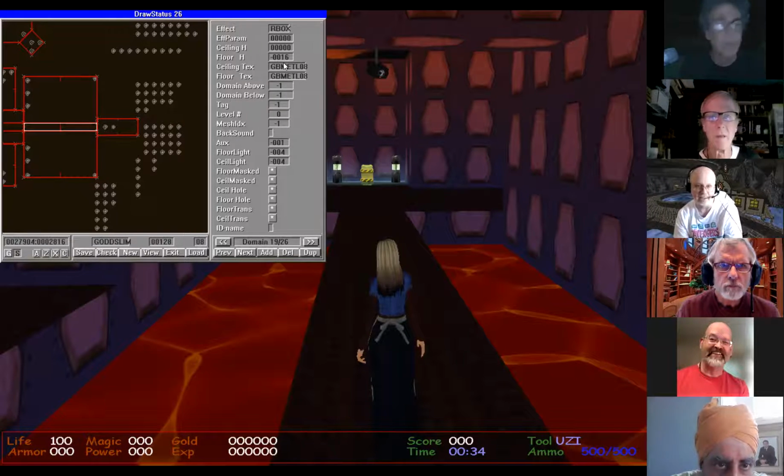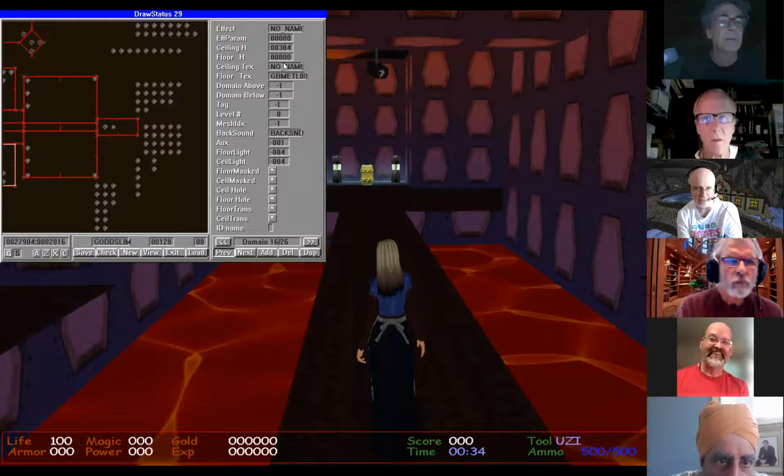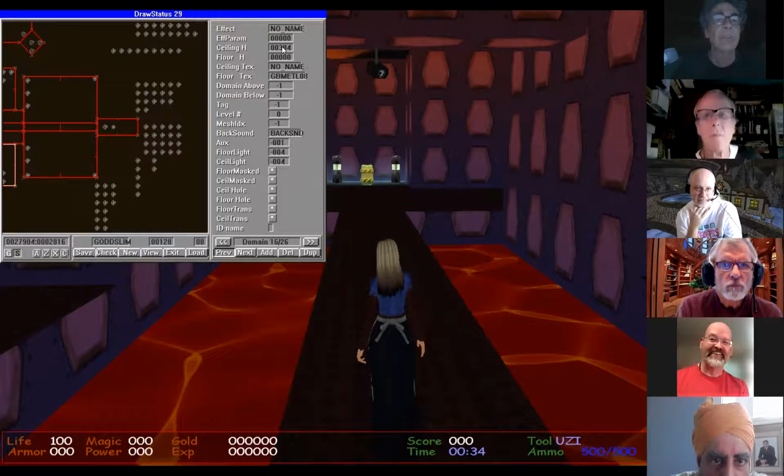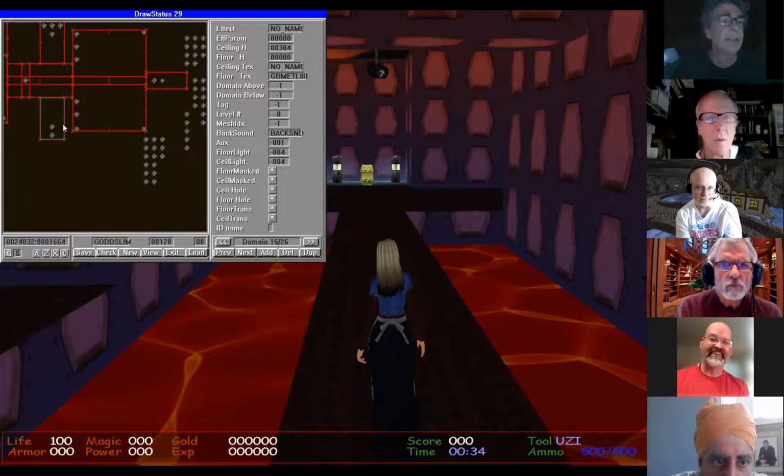Okay, let's try another one. That's technically called the floor right there. The platform is considered the floor. So here we go. Let's see if we can just change this for a second. Can you just show us how to move a wall also? Sure. Well, let's move.